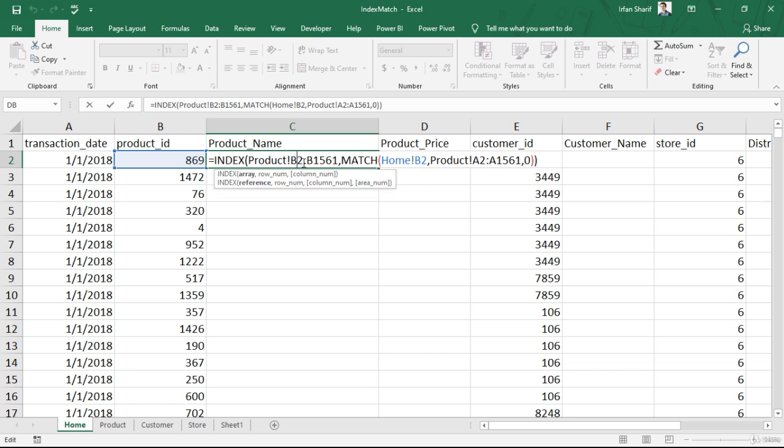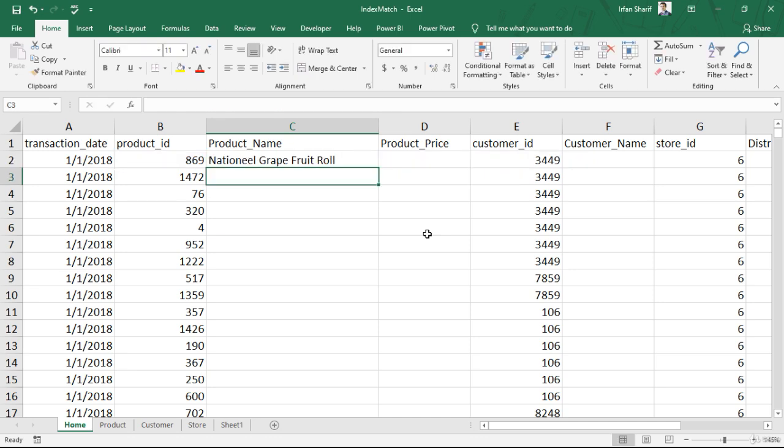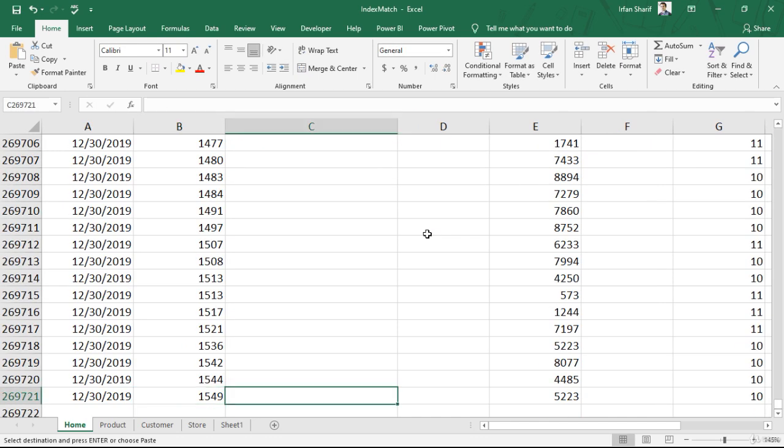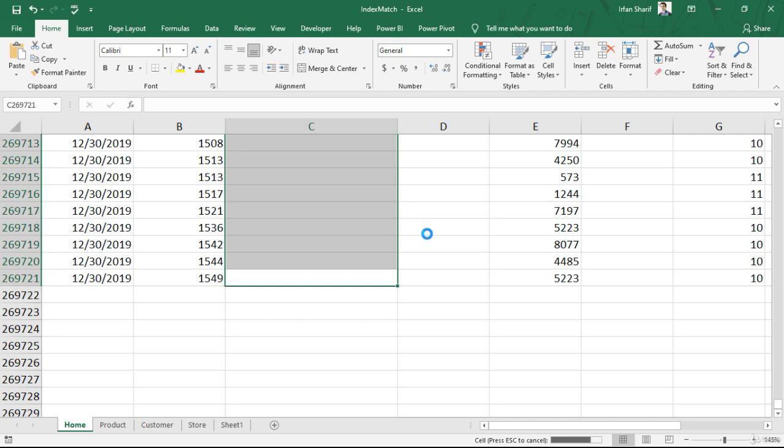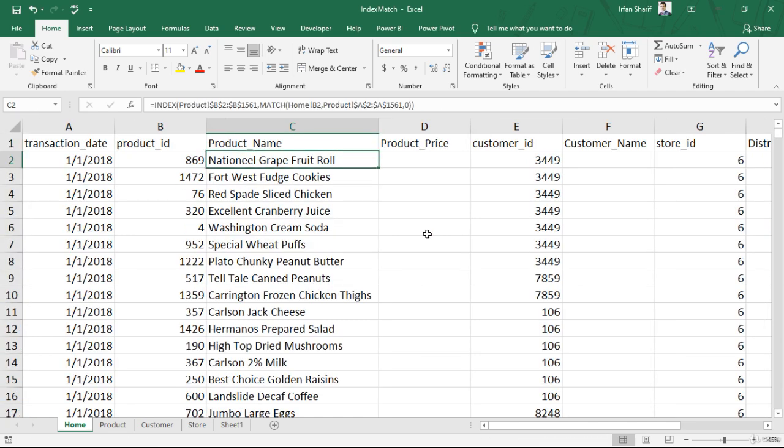So I will go here, I will press F4, and press F4 again for each of the references. So you can see that all the cells in this formula have been locked except the B2, and that should not be locked logically, right? So now let us copy and paste this to all the cells below, and Excel has given us the name for all the values. Let us check one of them.